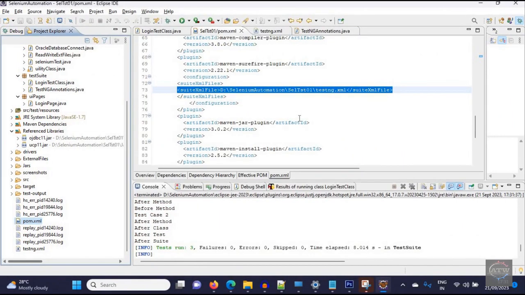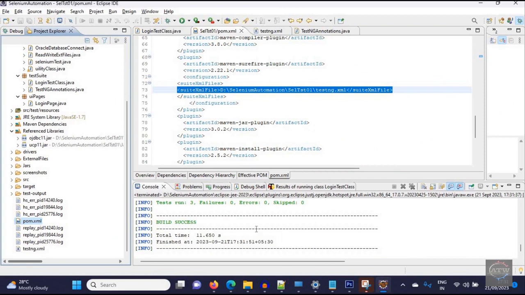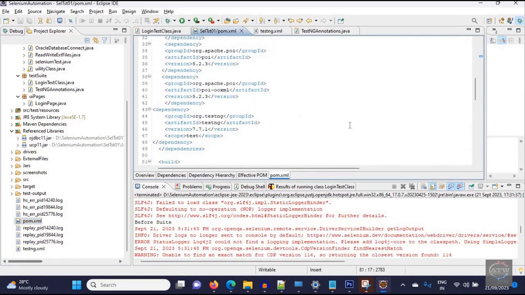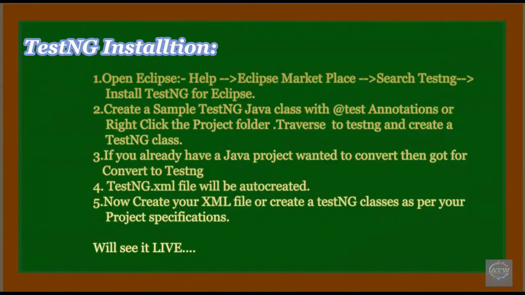We'll see deeper about TestNG. TestNG is not a small topic. We'll discuss deeper. It's just for installation we are discussing now. How do you configure TestNG with Maven, Java, Selenium?